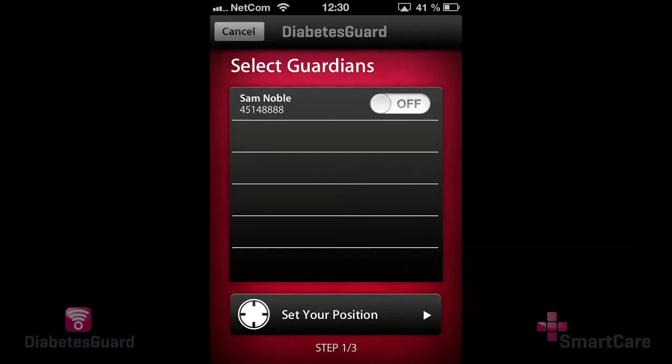Here you will select your Guardians that you want to be called. At the minute we only have one Guardian, so we'll select him. If you have more Guardians, you can select up to 5 of these, and each of these will be called simultaneously when you trigger the alarm.